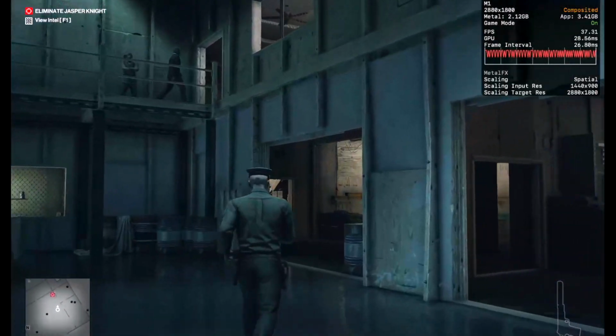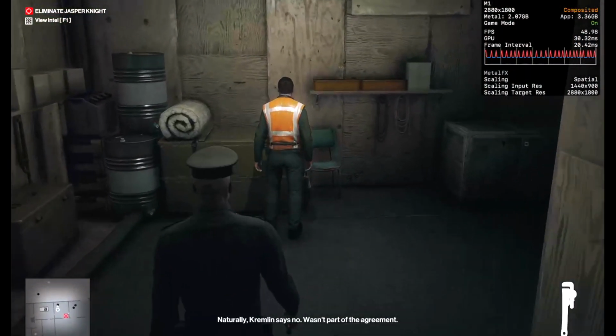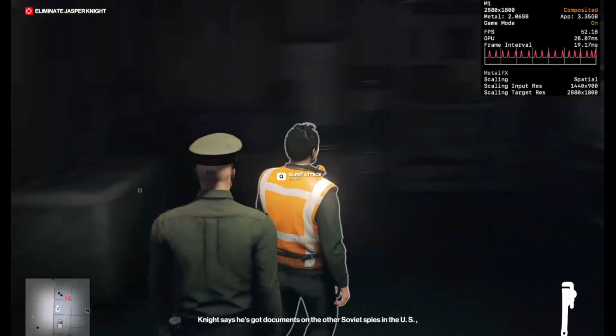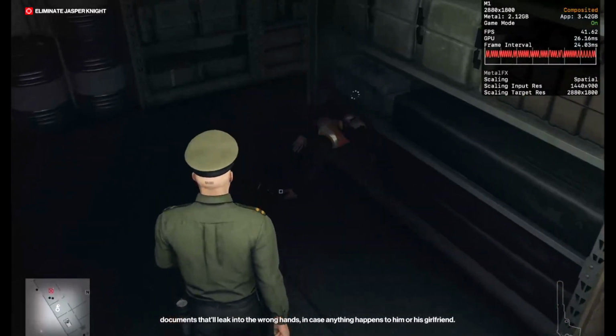Performance now ranges between 35 and 50 frames per second depending on scene complexity. This preset maintains solid reflections and lighting while keeping gameplay smooth. For a fanless M1 MacBook Air, this is actually quite impressive.